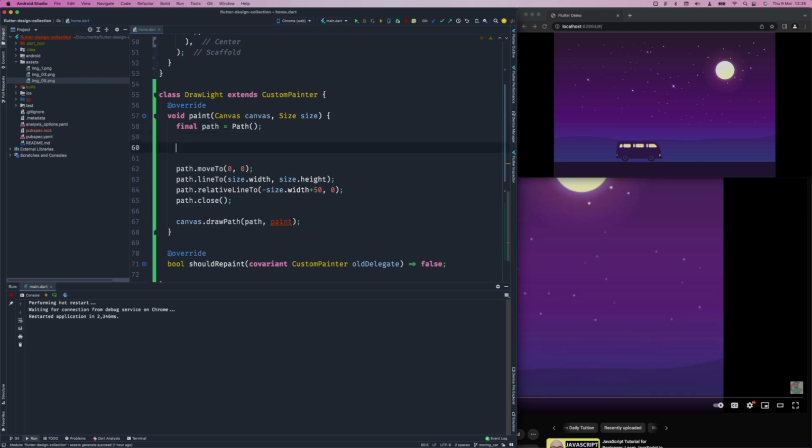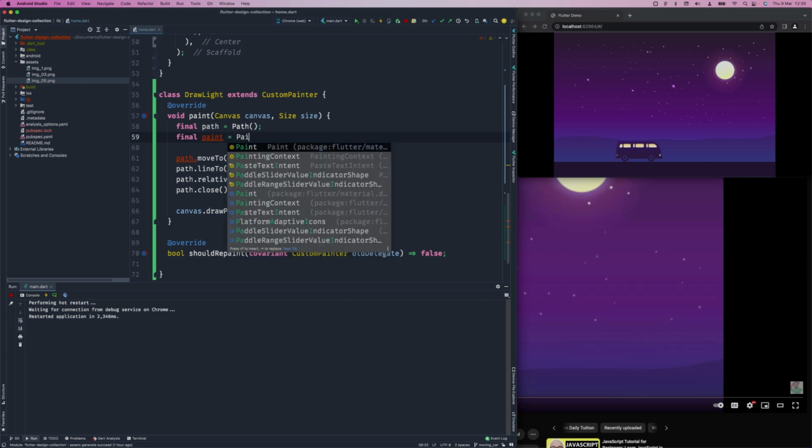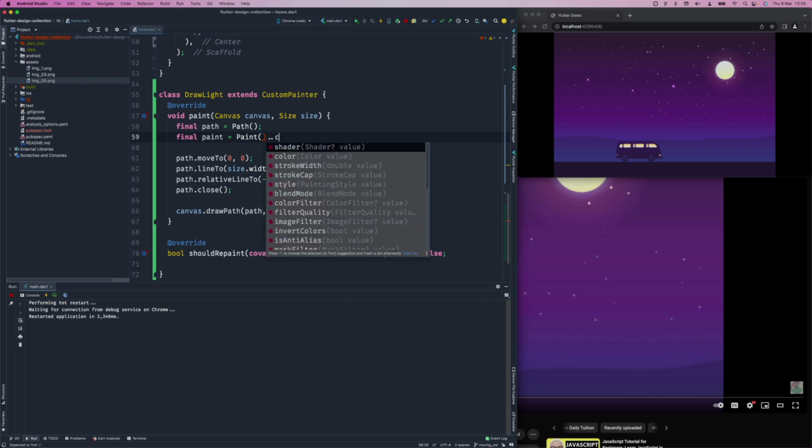So now it's time to define another variable called paint. Okay, and here it will take paint like this. Okay, and here I'll give it, normally I should just use a color. Okay, let's just do it first. I'll give it a color.